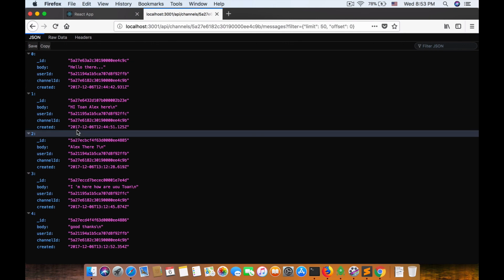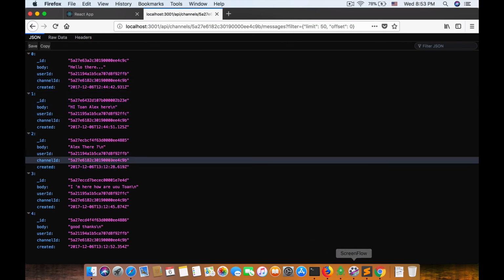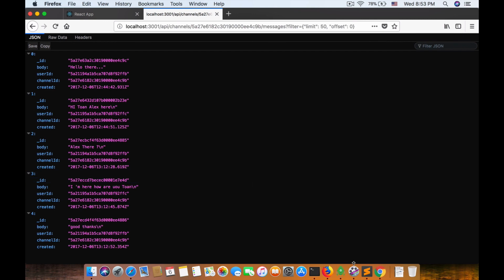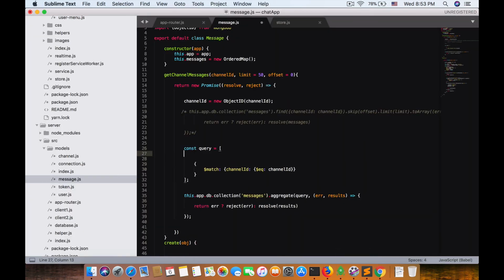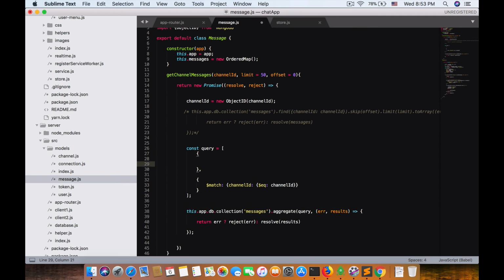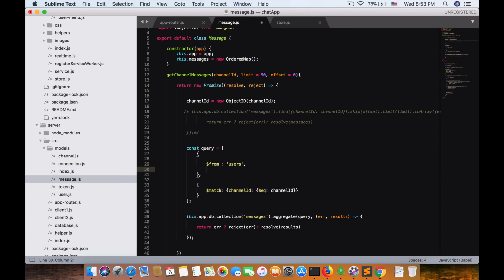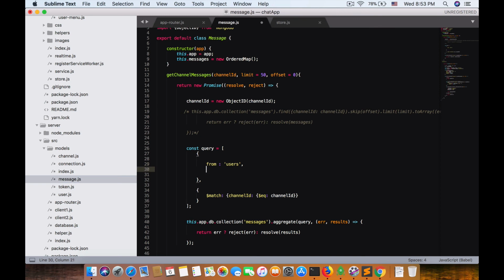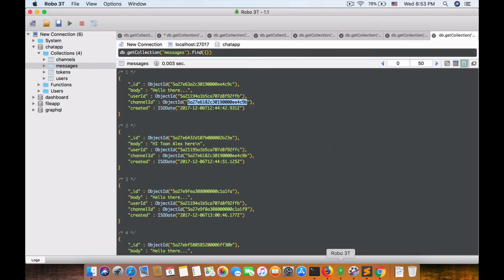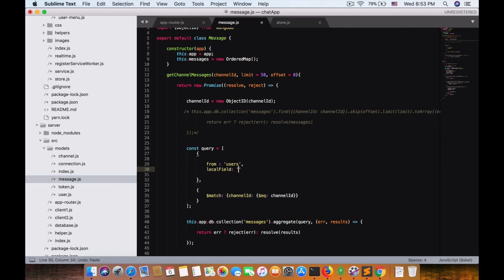Refresh this. So we got the same, we got our channel, but I want to fetch user information. So we got a new object right here. It should be lookup. Lookup for collection user. So we have from user, and we have to set local field. Local field, if we got a method, local field is the user ID. Let's copy that, the user ID.